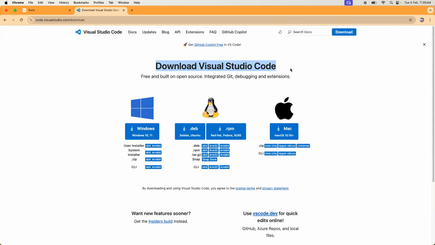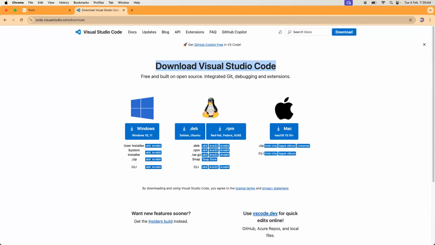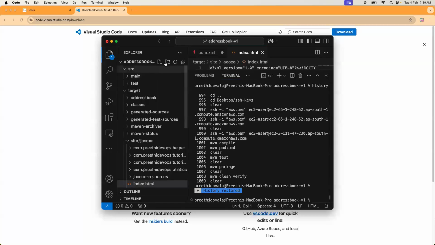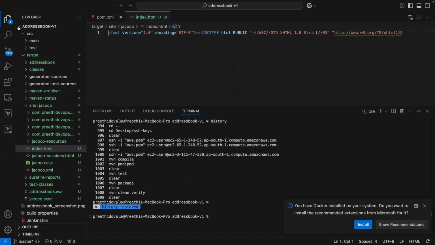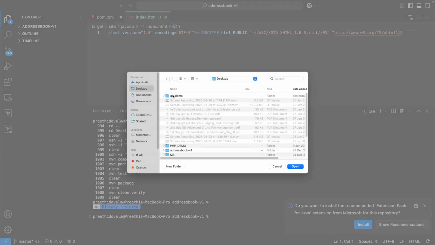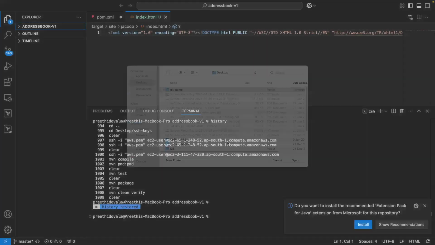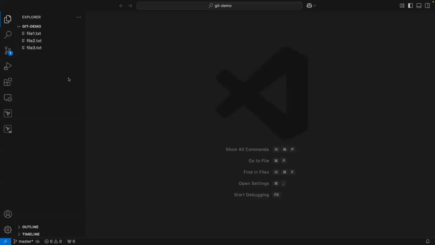You can use it for managing Kubernetes manifest files and all. So just download this editor. Once you have it downloaded, you can just double click to launch it, and this is how it looks. Here you may maximize this and go to File, open your folder, which is your Git project. This is git demo, right? Open this.